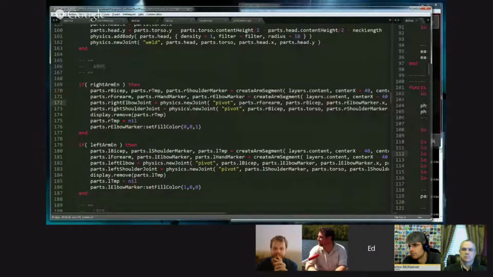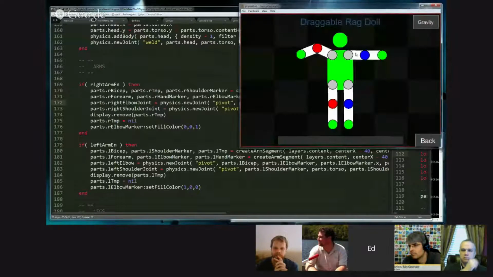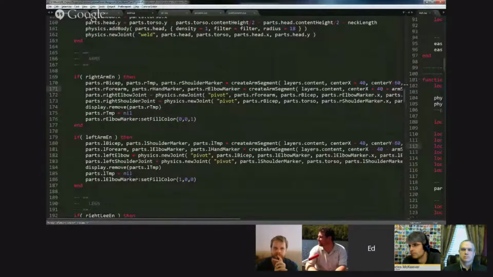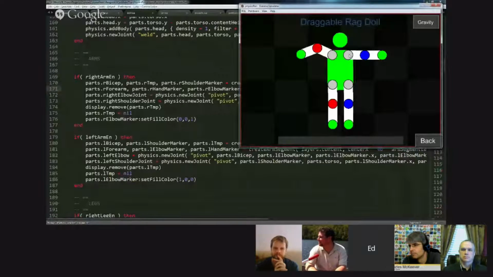Then I created two joints. I created a pivot joint, which connects this body to the torso, and this is why I have the markers, because the markers are placed over the ends of the body. So there's a marker here and a marker here. Those positions are where I want the joints to be. So it's a pre-calculated position.